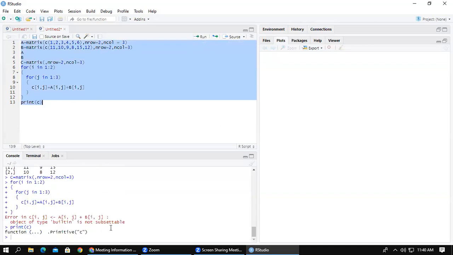Okay, now here there is one problem. We'll see what the problem is here. Primitive C. Okay, wait. The C which we have taken is a capital C, and while defining it we took a small c. That's why it is saying that it is not substable. Substable means we cannot define the value, because when defining the empty matrix here I used a capital C.